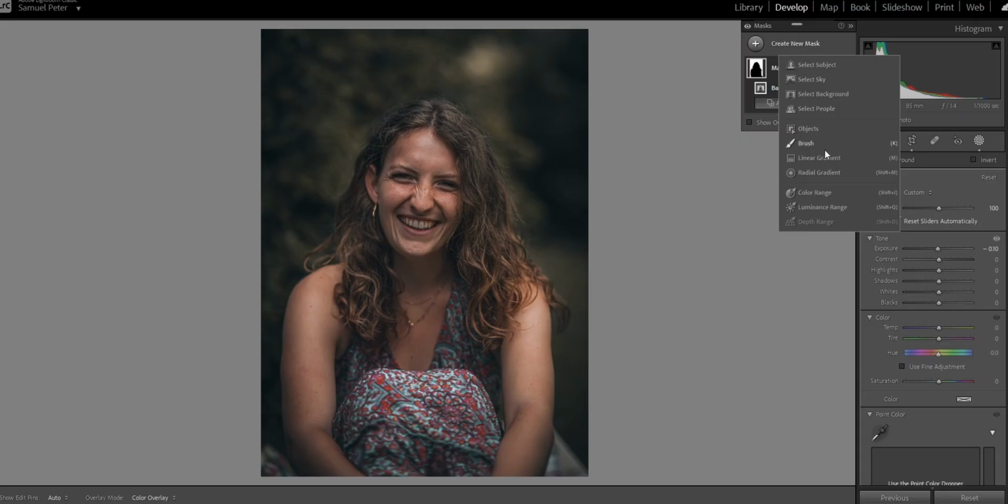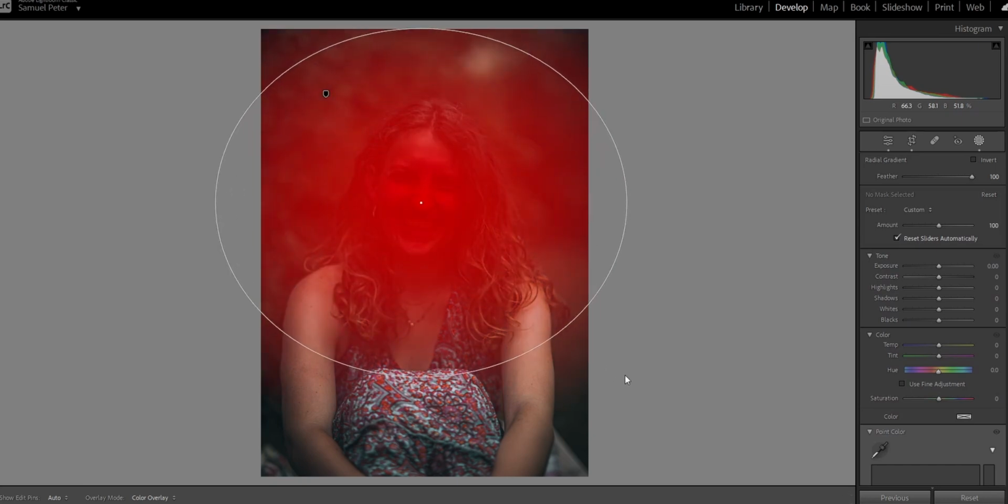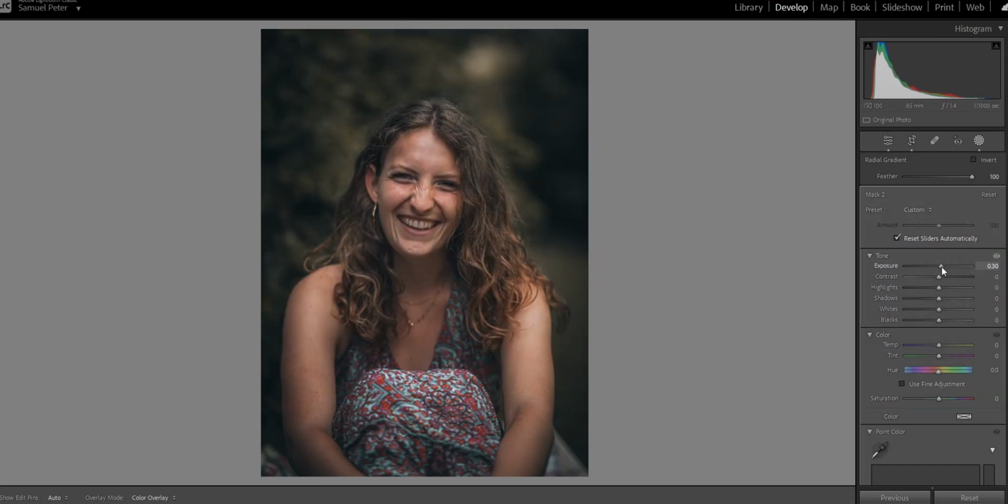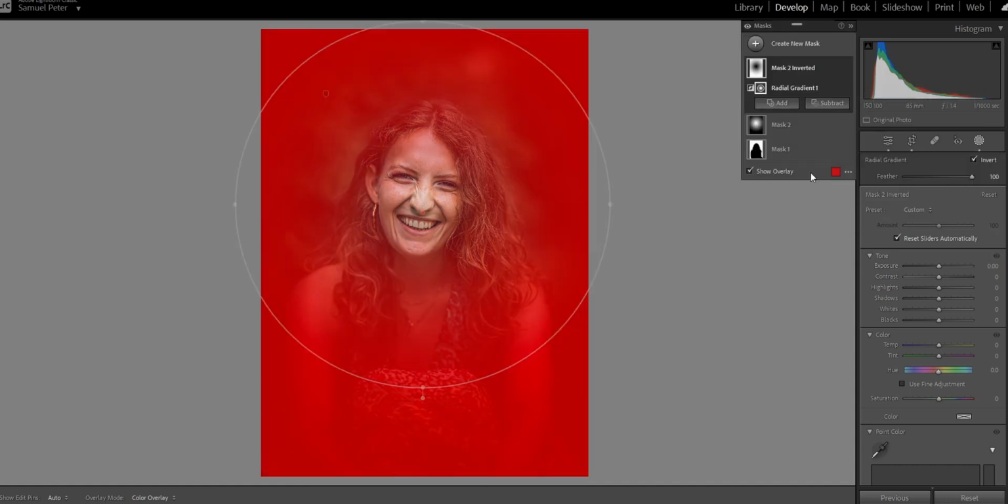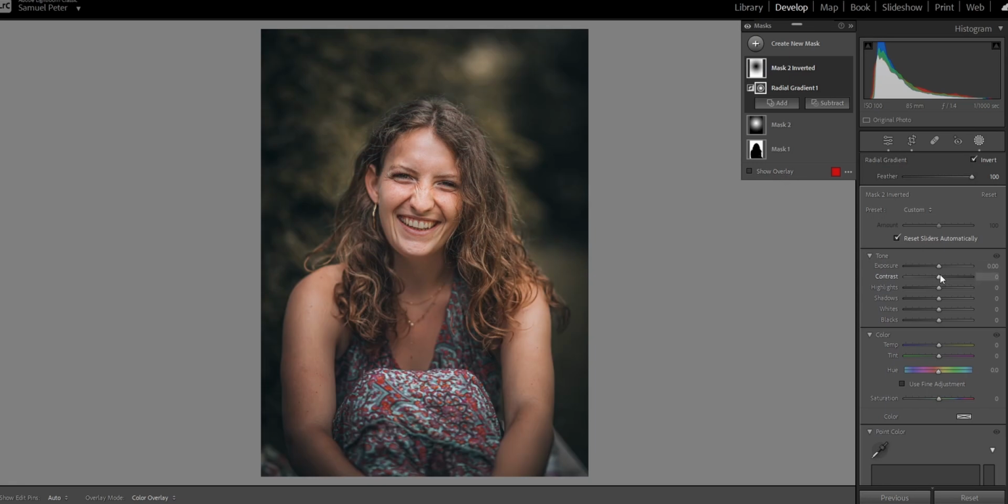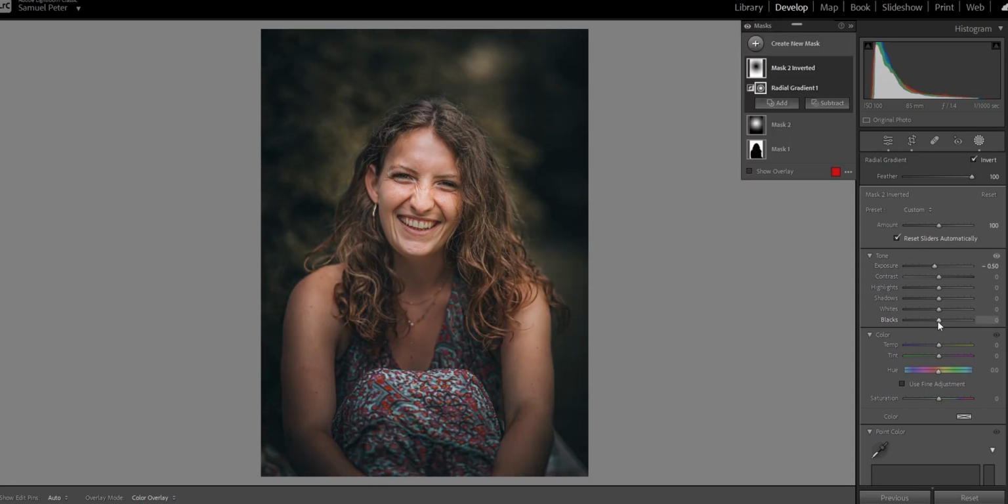Okay, so next what I'm gonna do is I'm going to create a radial gradient and cover her face like that. Then I'm gonna raise the exposure and watch what this does. This brings back some light on her face. Perfect. Then what I'm gonna do is I'm gonna duplicate and invert that same mask and do the opposite. This time I'm going to decrease the exposure. And you know what? I'm also going to decrease the blacks.